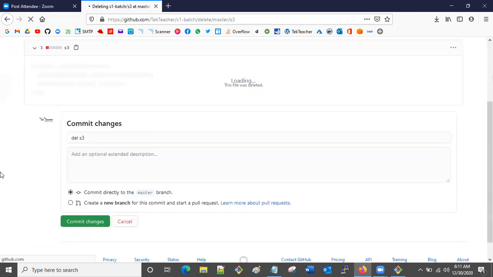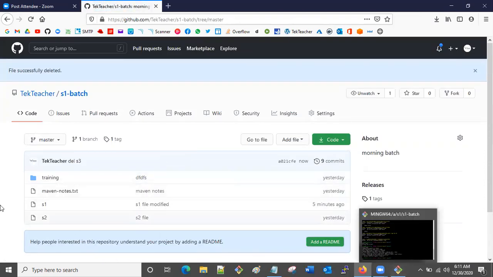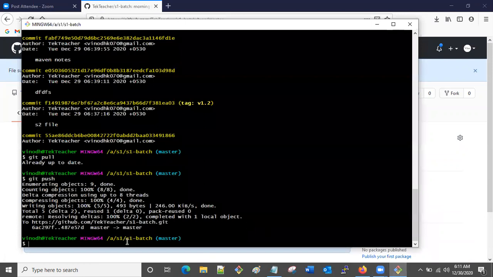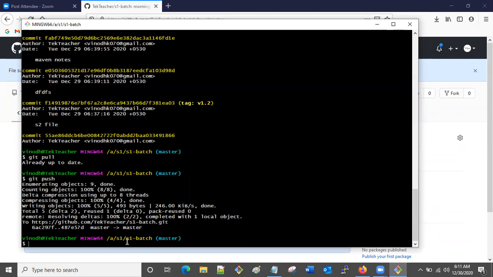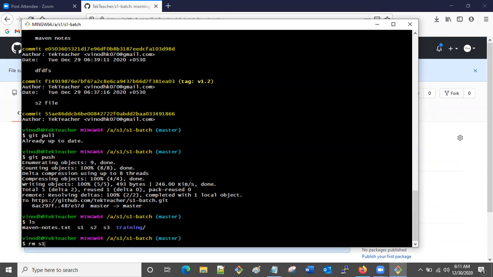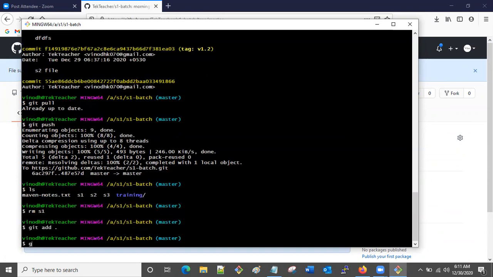So I'm deleting this S3 here. I'm taking one more action, guys. Remotely I'm doing one action. Previously both remote and local were the same. Now remotely I did one action, and let me do more action locally also. So locally I'm deleting the S1 file. Git add dot, git commit. Any action you can do.